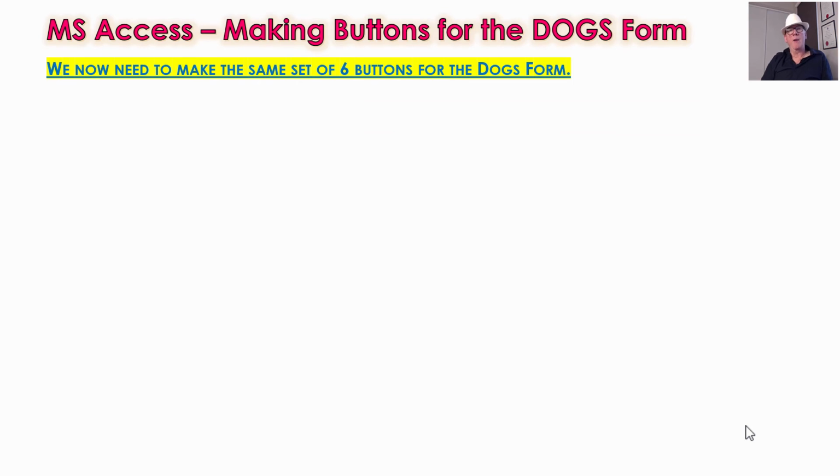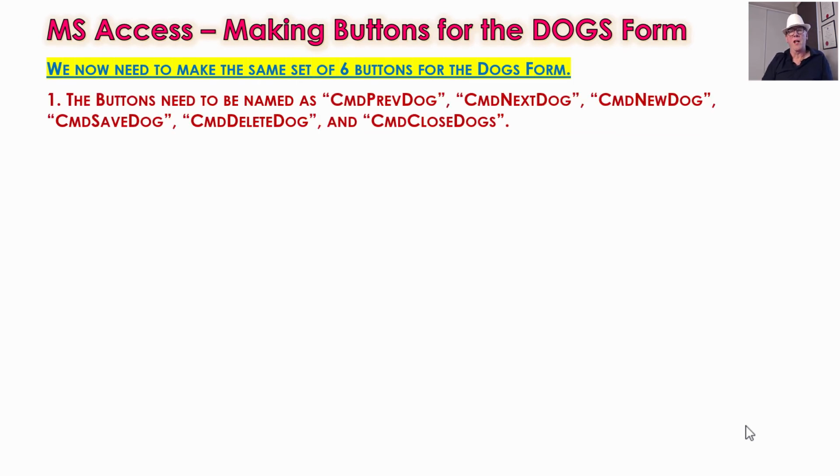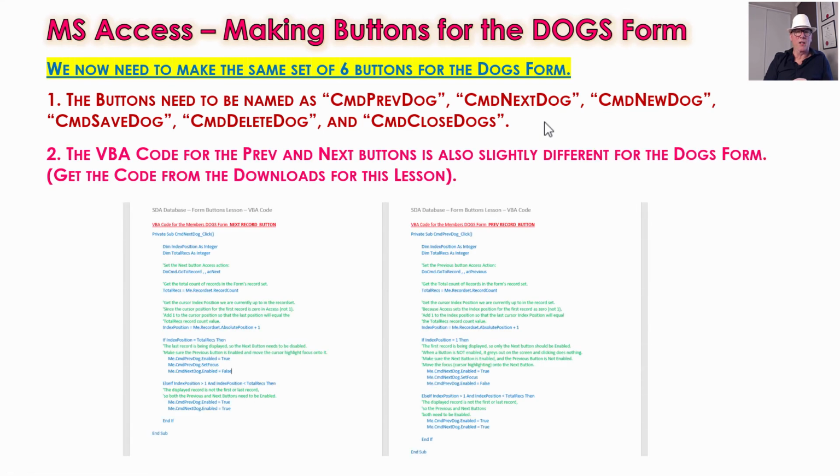All right, now you need to make those same buttons, the exact same 6 ones, for the dogs form. So just follow the same steps, but the buttons will need different names. So remember when you're renaming them from like Command94 to be CMD something, you'll need the CMD Prev Dog, the Next Dog, CMD New Dog for the new record button. So when you're naming your buttons, just name them these names because they'll be different from the member names, so that'll be all good.